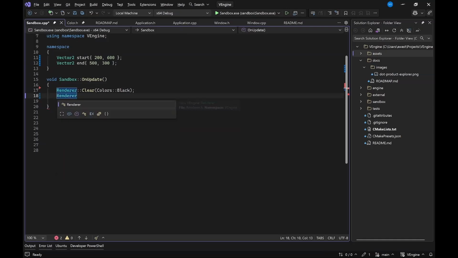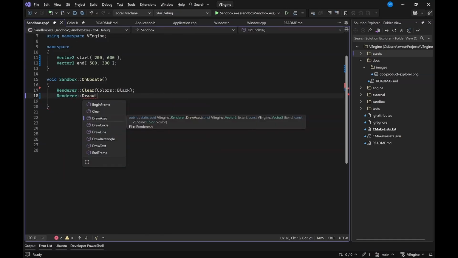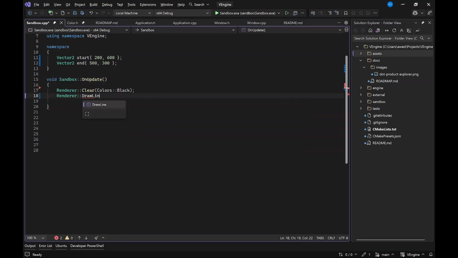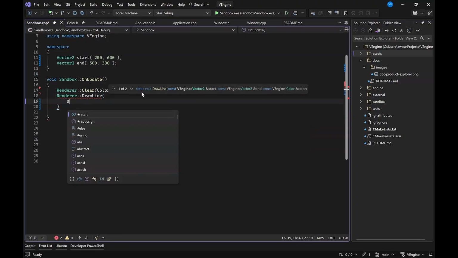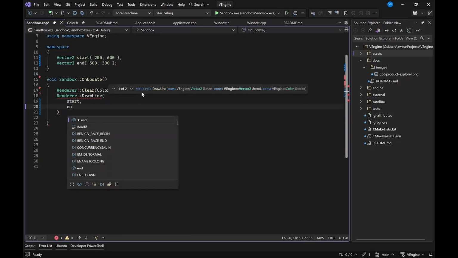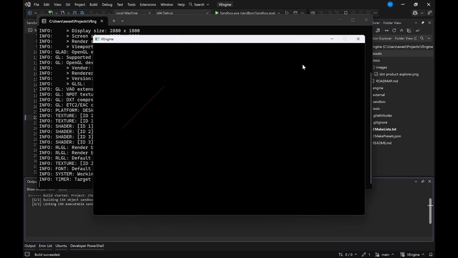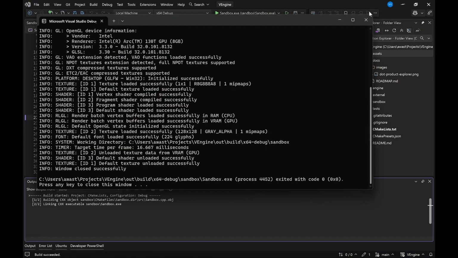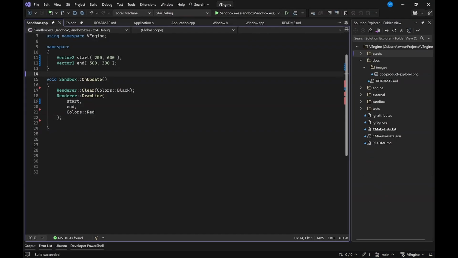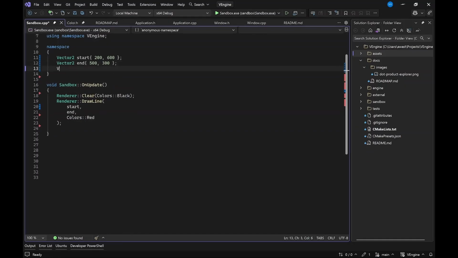Now we can draw a line from the starting position to the end position with the help of this draw line method from render. You have to give it the starting point, the end point and a color. Let's say I give it a red color. Now as I run my application, you can see this red line. So that was easy.